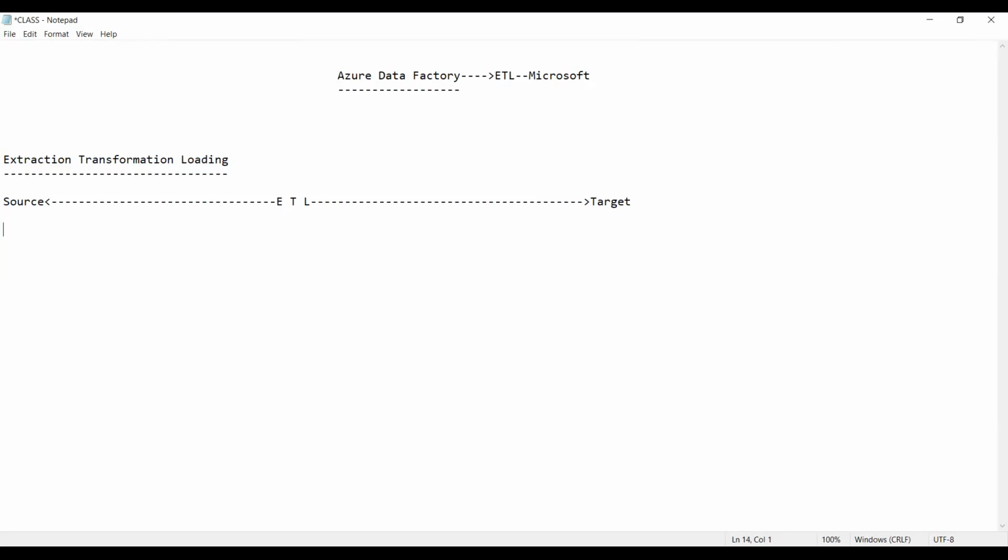Now tell me, what do you mean by source? All of you know this because we have been seeing this for the past 2 to 3 days. Yes, source is where the data is generated. The source is nothing but a source of data. Am I right, guys? So what is the source of data?